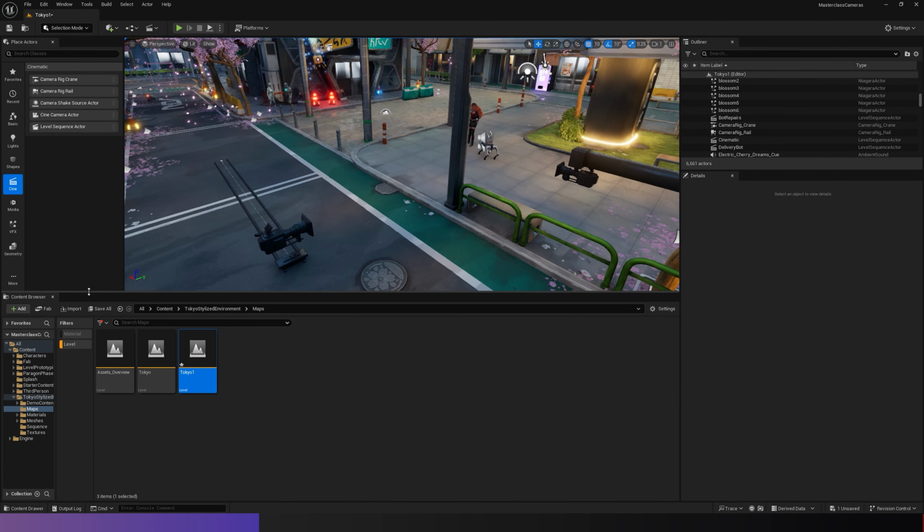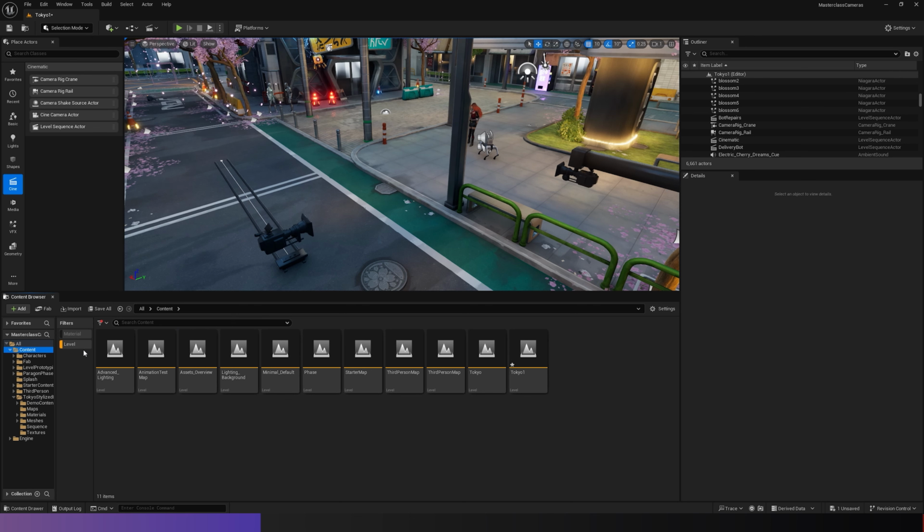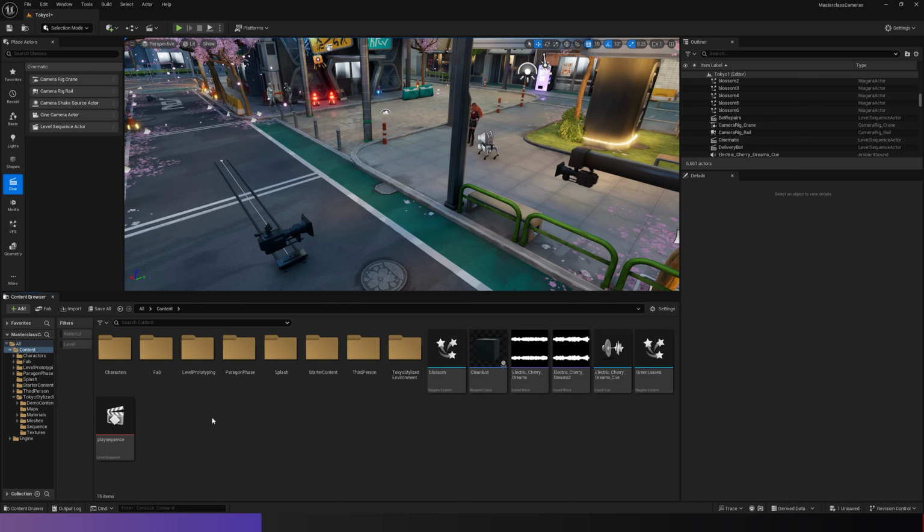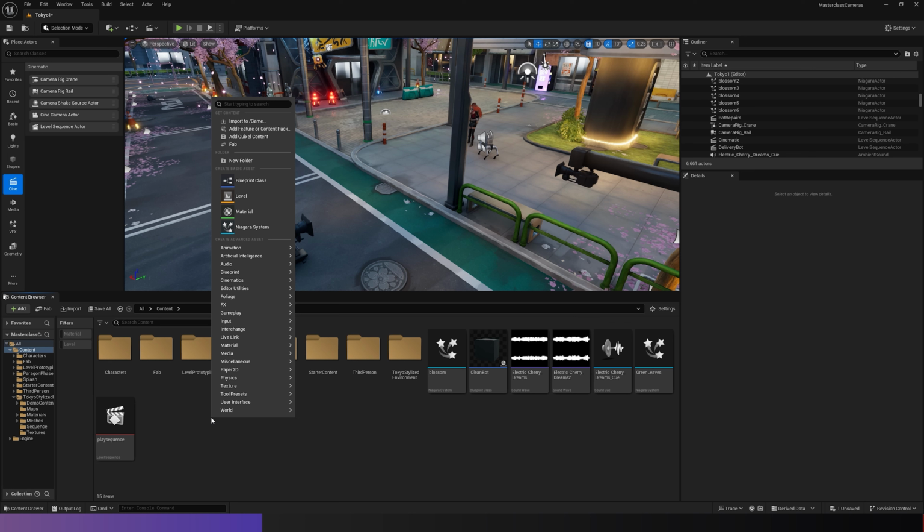So I'm going to go back to my content browser. Go to content. Let me just toggle off my toggle there. I'm going to right click. And for the purposes of this tutorial, we're going to go to Cinematics Level Sequence. Now, we could do a camera animation sequence. It would work in a very similar way.